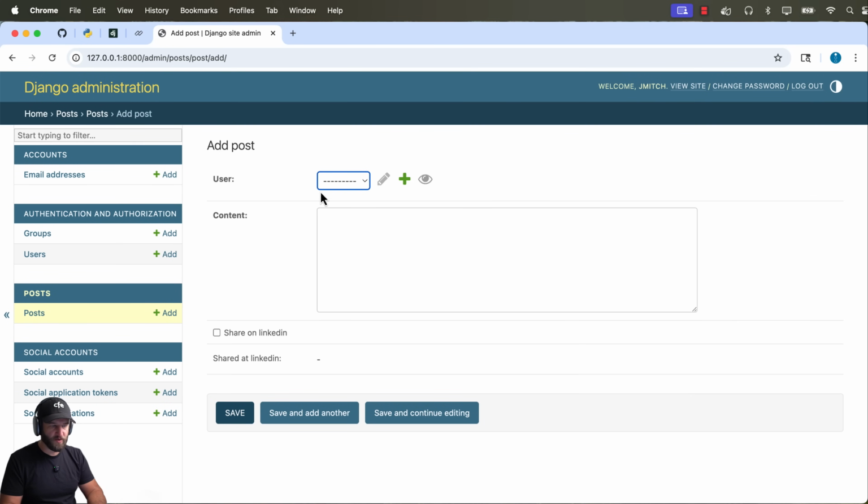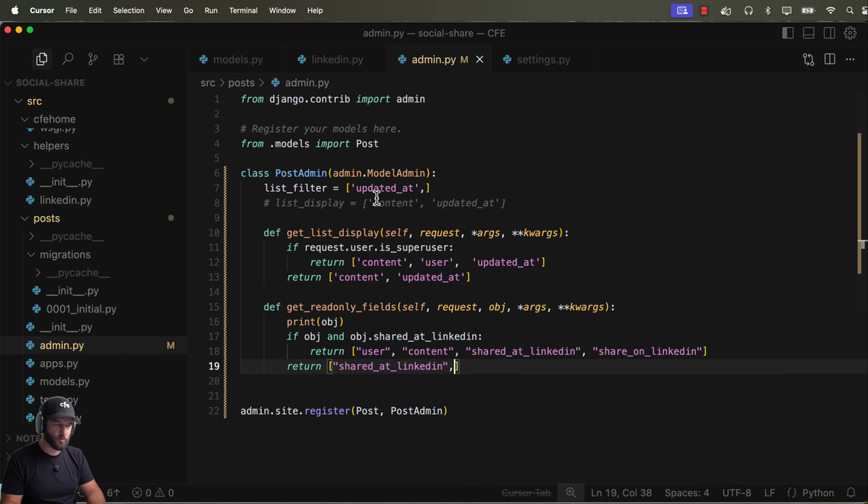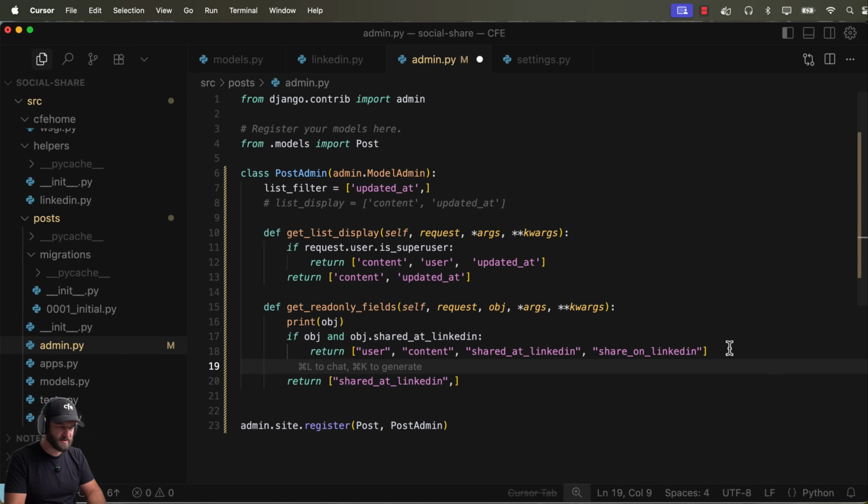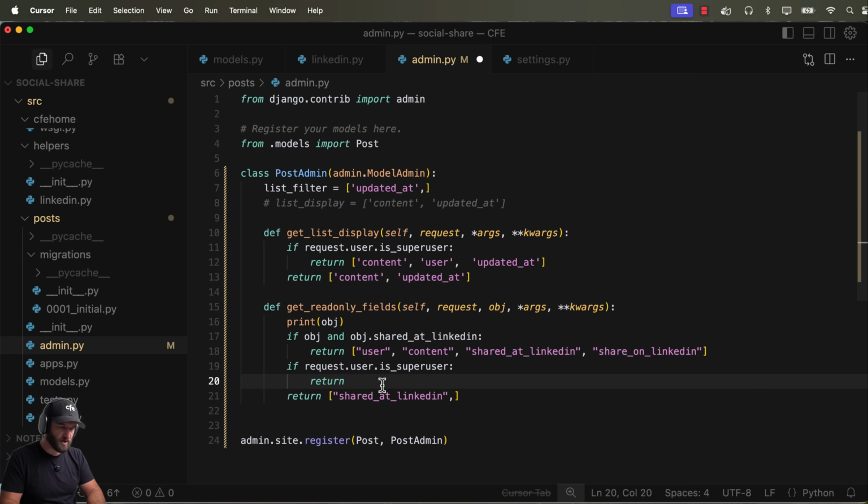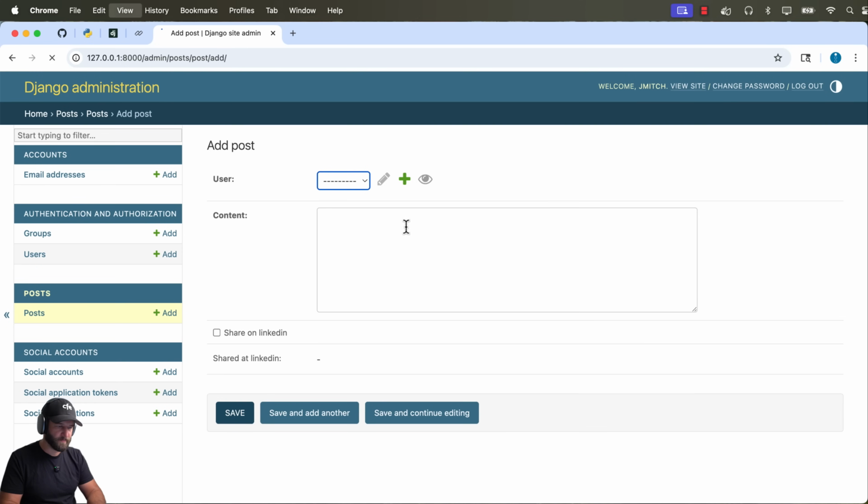The other thing is maybe our user field would be read-only for the user itself. We'll see that in just a moment, but the idea here is something along the lines of if request.user.is_superuser, then we'll go ahead and return this as our read-only. Otherwise, we'll return user and shared at, just like that. Great. So I refresh in here, and everything looks the same.